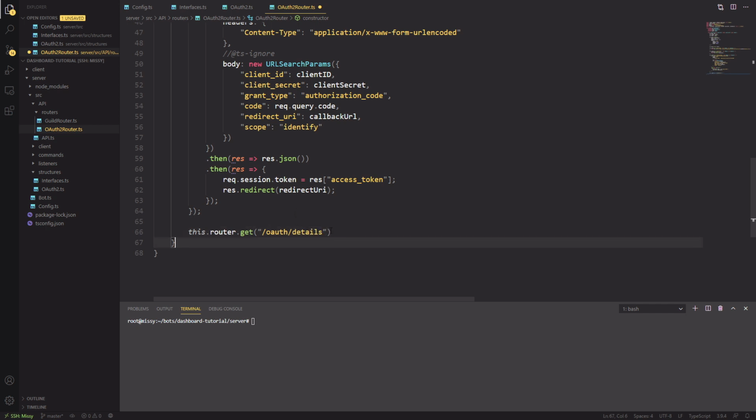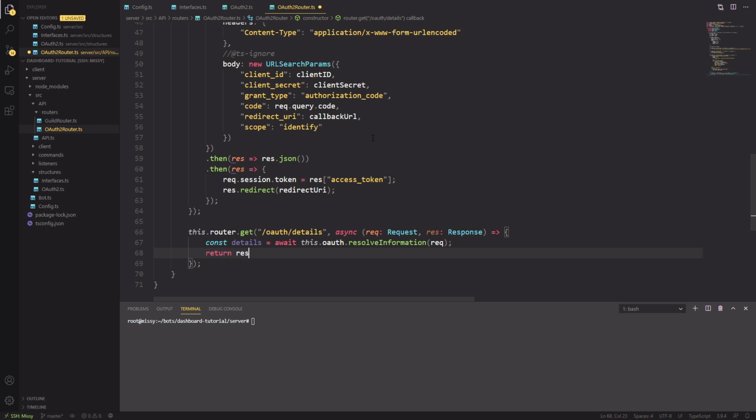this.router.get('/oauth/details'). And then this one's going to be asynchronous, so we want a request and a response. Then we're going to do const details equals await this.oauth.resolveInformation, and we just pass through our Express request in there, and then return response.status(200).send(details), and that will send the currently logged in user information.